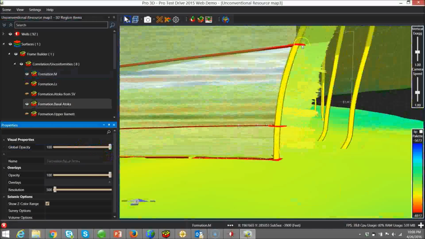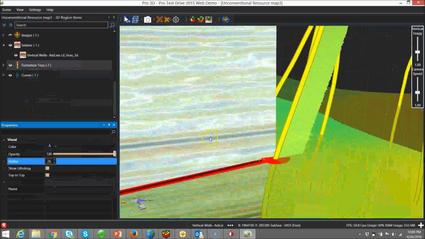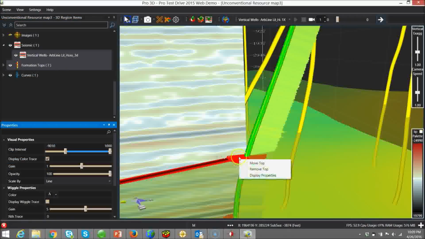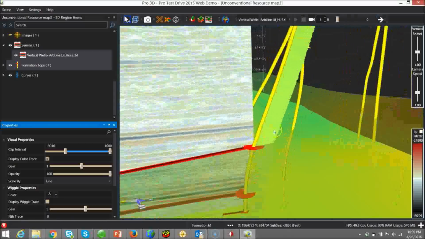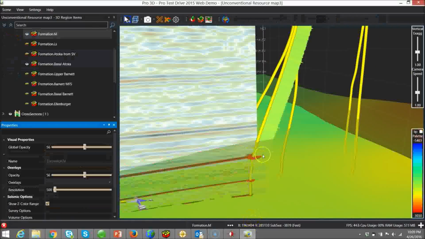So let's go ahead and select this formation top. When you highlight over it, select it. And what we're actually going to do is move that formation top a little bit down according to the log here. So select it, move top, and I'm going to move it to its proper position, which was not right there actually. There we go. That looks a little bit better.